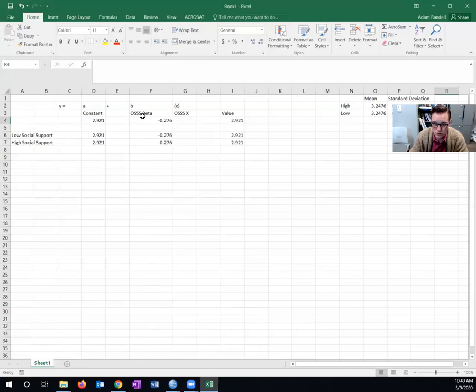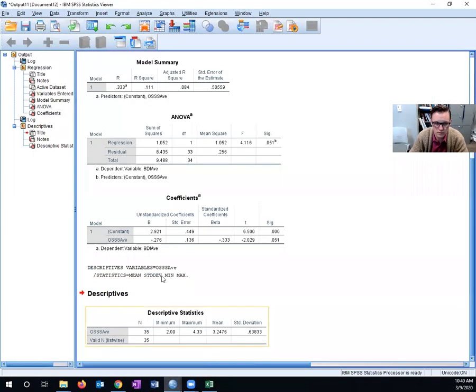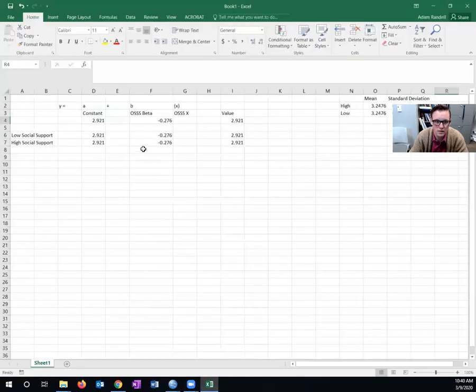Unstandardized beta for social support. Go back in here to our output. There's the variable. Here's the unstandardized beta, negative 0.276. Go back in here to Excel, and there it is, negative 0.276.